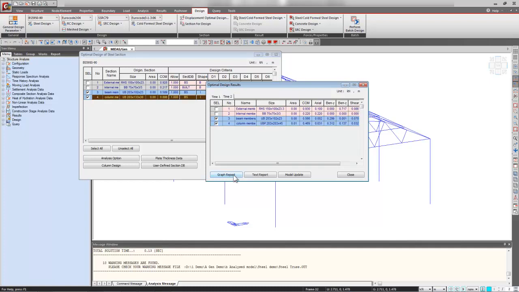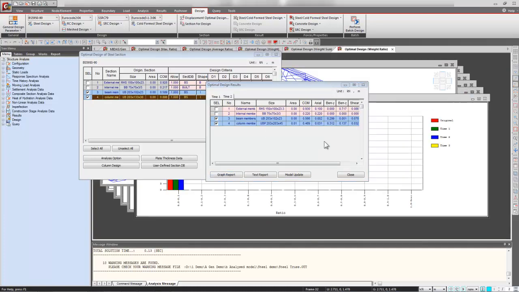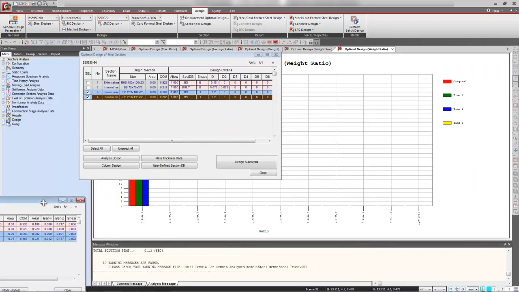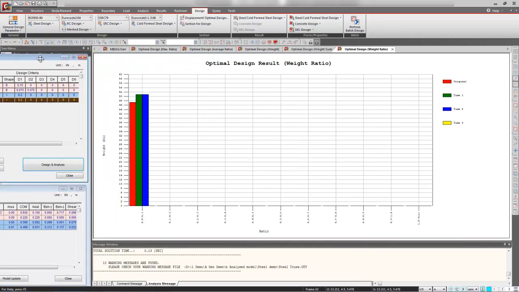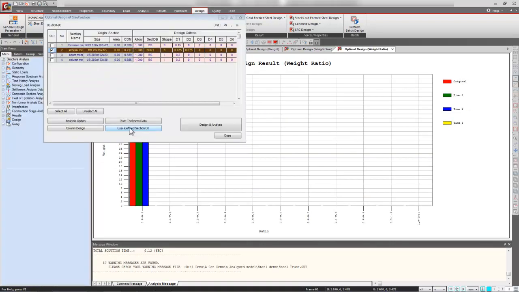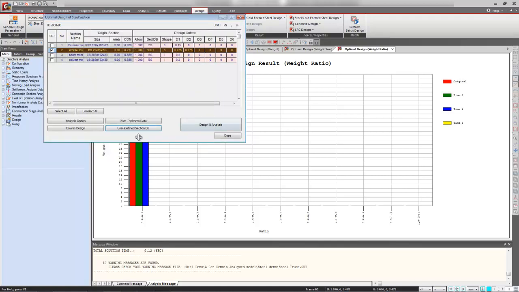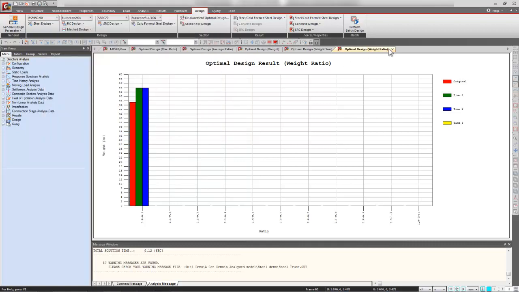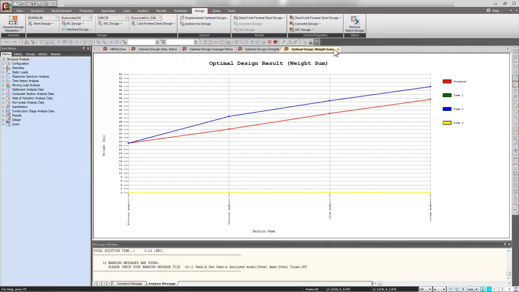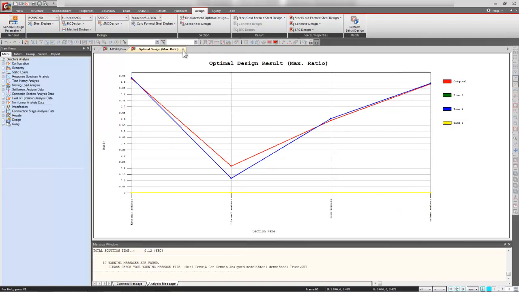and we can go ahead and use this graph report and check if the optimal design has been done correctly or if it is satisfactory. User defined section database: provide the shape information and the dimension information, and then use these sections to perform the optimal design. So this is about the optimal design in Midas Gen.